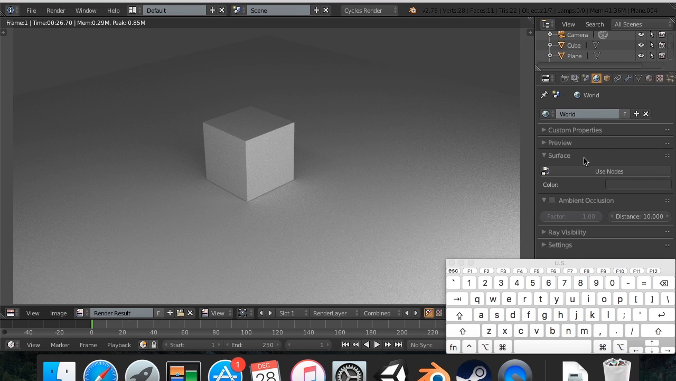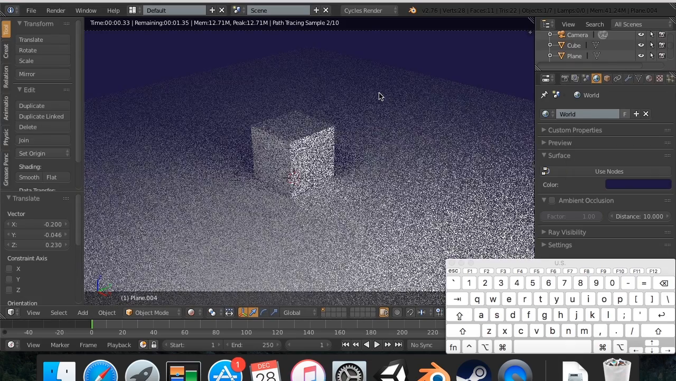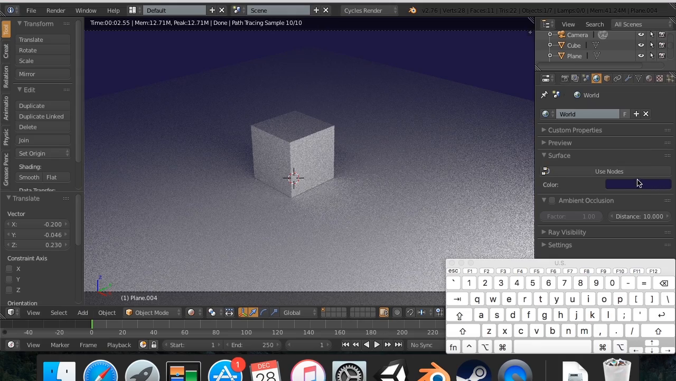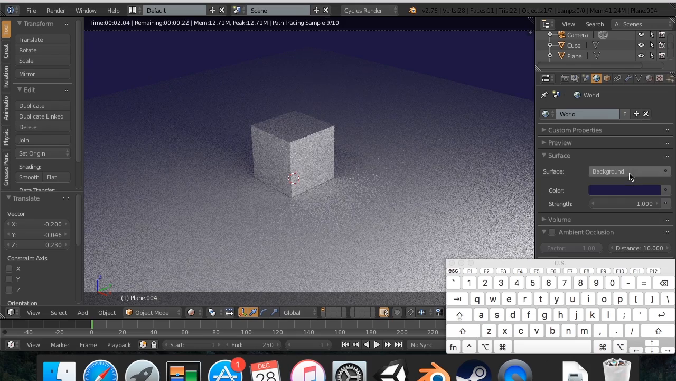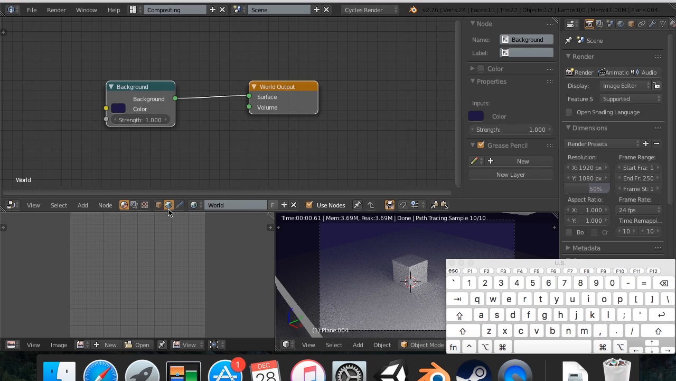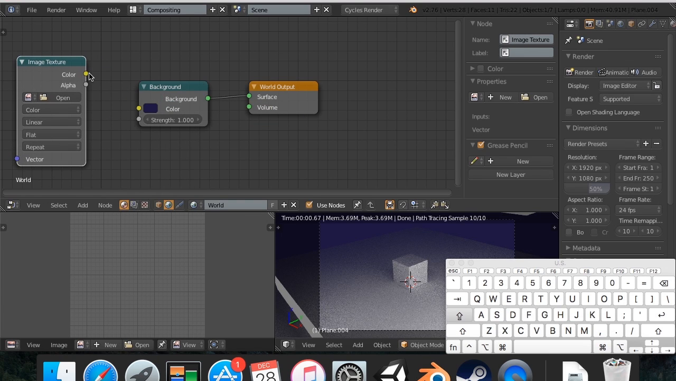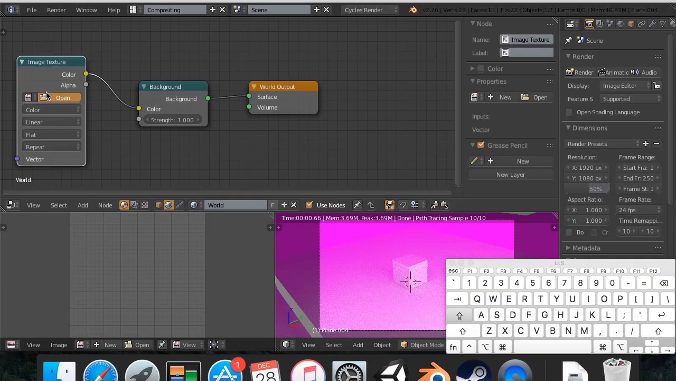If I go over here to the world, you'll see that for the surface, we can actually use nodes, because Cycles uses this. So if I hit escape right here, you can see that ambient light is determined by this. You can go to use nodes, and you could go over here to your compositing. The world. You can actually go and get an image texture, and drop this in on the color. You'll turn the skybox pink.